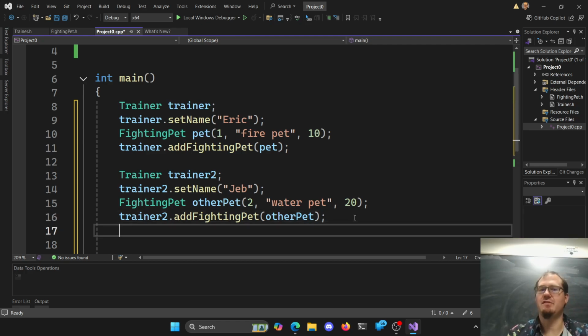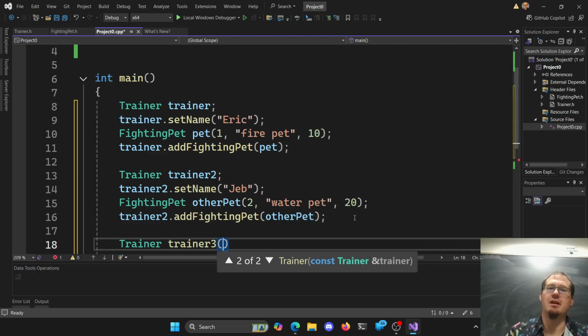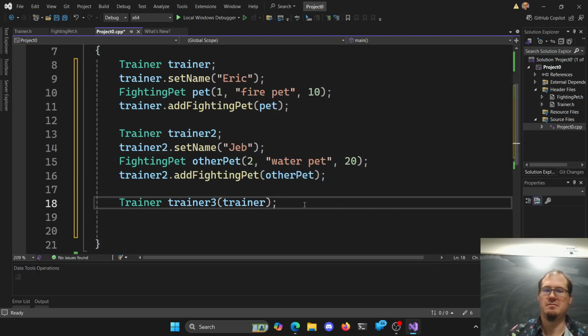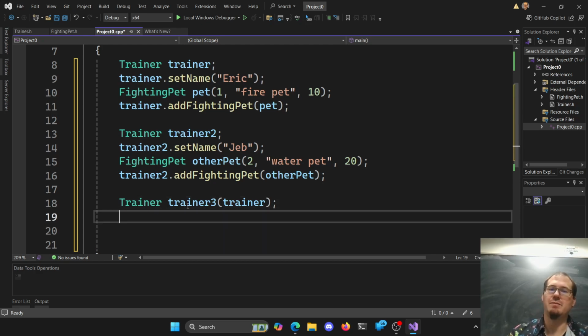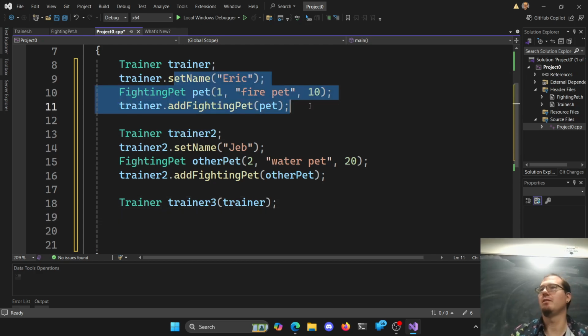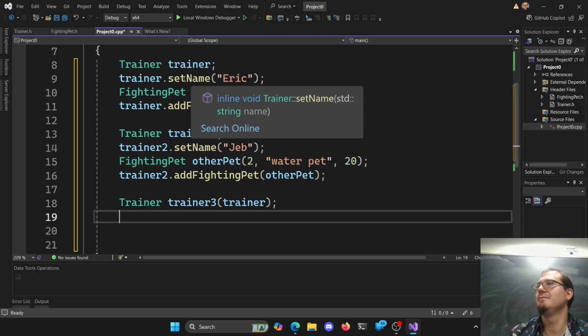Now we can go and make some copies. See if we get some copies. We'll work with a third trainer. So trainer 3 is a copy of trainer, right? Now it should make a new instance here with new dynamic memory. So if I add a fighting pet to trainer 3, it shouldn't affect trainer, shouldn't affect me, right? Now we don't even have a good way to get all of these out yet, right? Probably want to add something like that to see if we can get these things out.